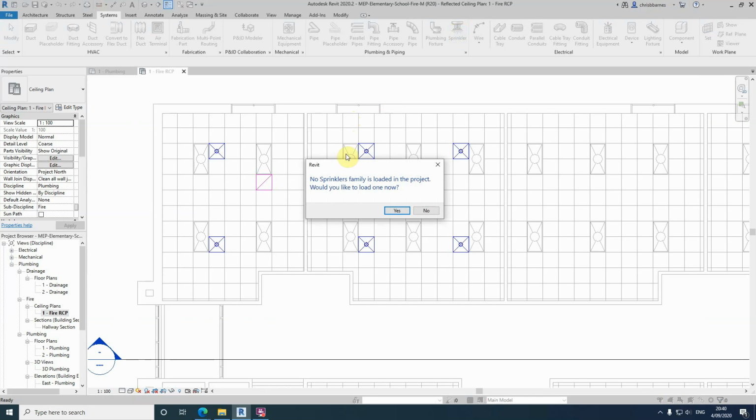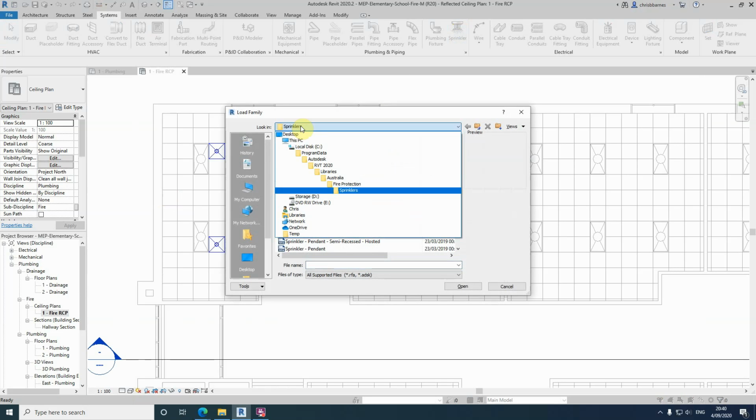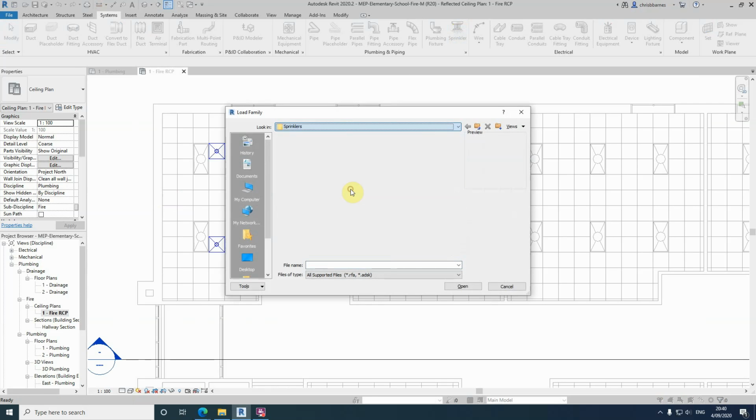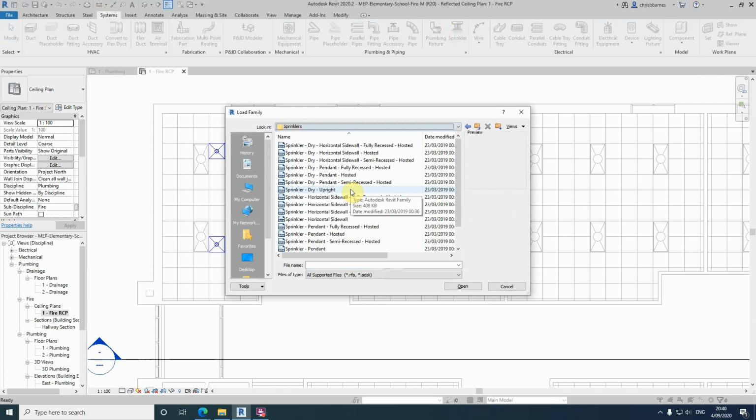Instantly it's telling us that we've got no sprinklers loaded in our project, so it's asking us if we'd like to load one in, and we click yes. Make sure we're in the Australia library, fire protection and sprinklers, and what we're going to load up would be sprinkler dry pendant hosted, this one, and we're also going to load in sprinkler pendant, this one here. So these two are what we're going to load up.